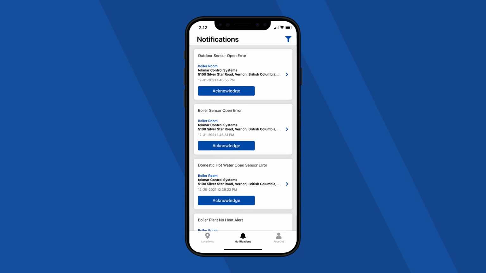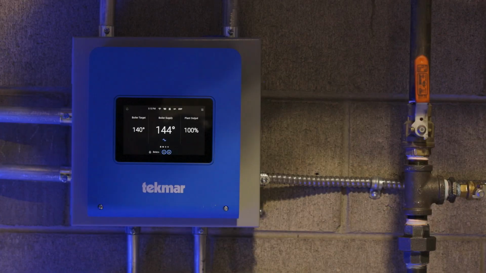The Watts OnSite app allows users to acknowledge notifications from anywhere, advising other users that corrective action to clear the error is planned. The app records the name, time, and date when the notification was acknowledged.